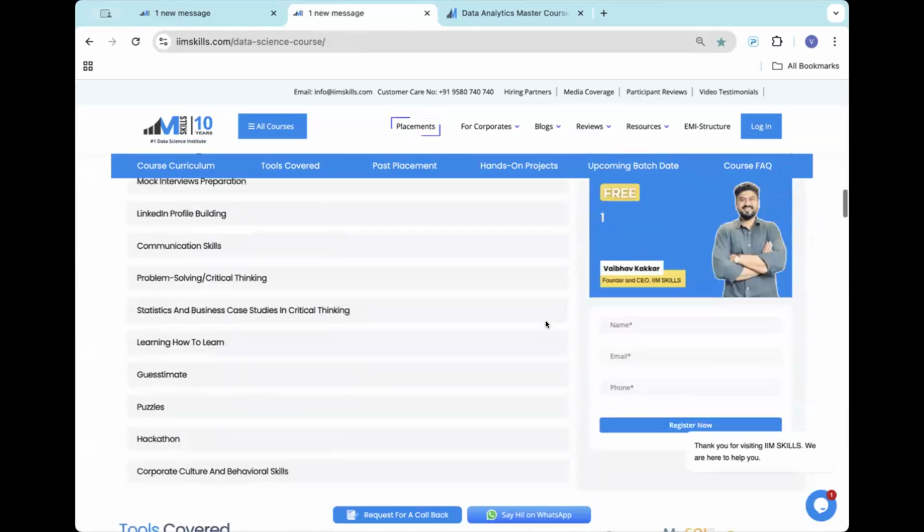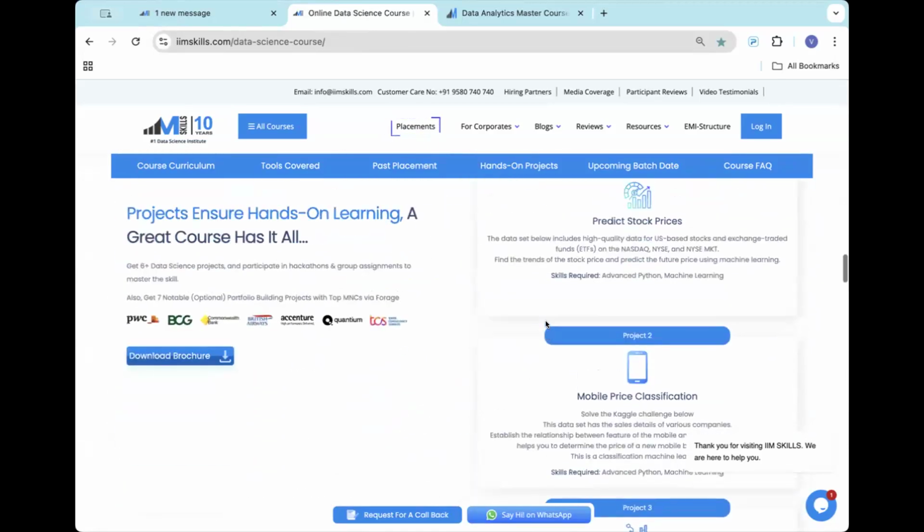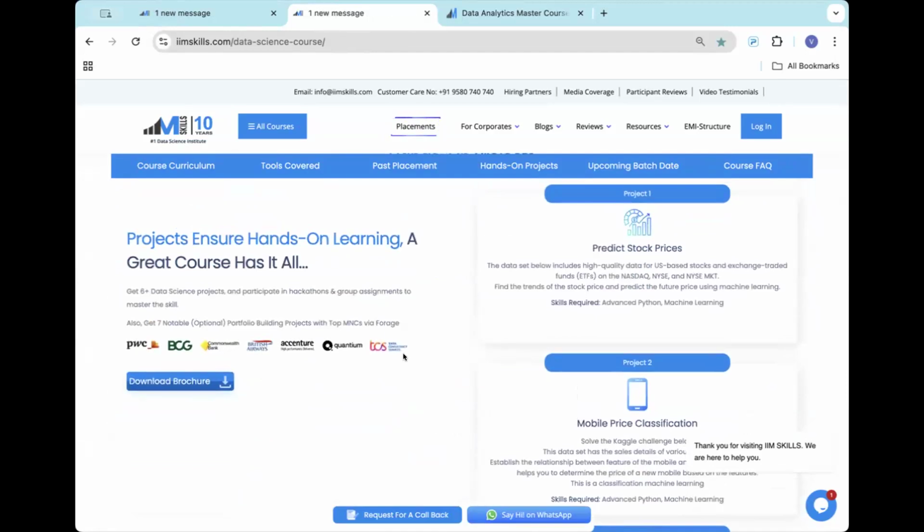Then there will be 7 other certifications. What are these certifications? These are capstone project certifications from companies like PwC, BCG, Commonwealth Bank, British Airways, Accenture, Quantium, and TCS. You will be working on capstone projects from these organizations. You will be provided with their dummy data, because live data cannot be shared of any organization. Keep that in mind, because there is a sense of confidentiality that the organizations need to maintain. But whatever the problem that you will need to solve, that will be a real time problem in these projects.